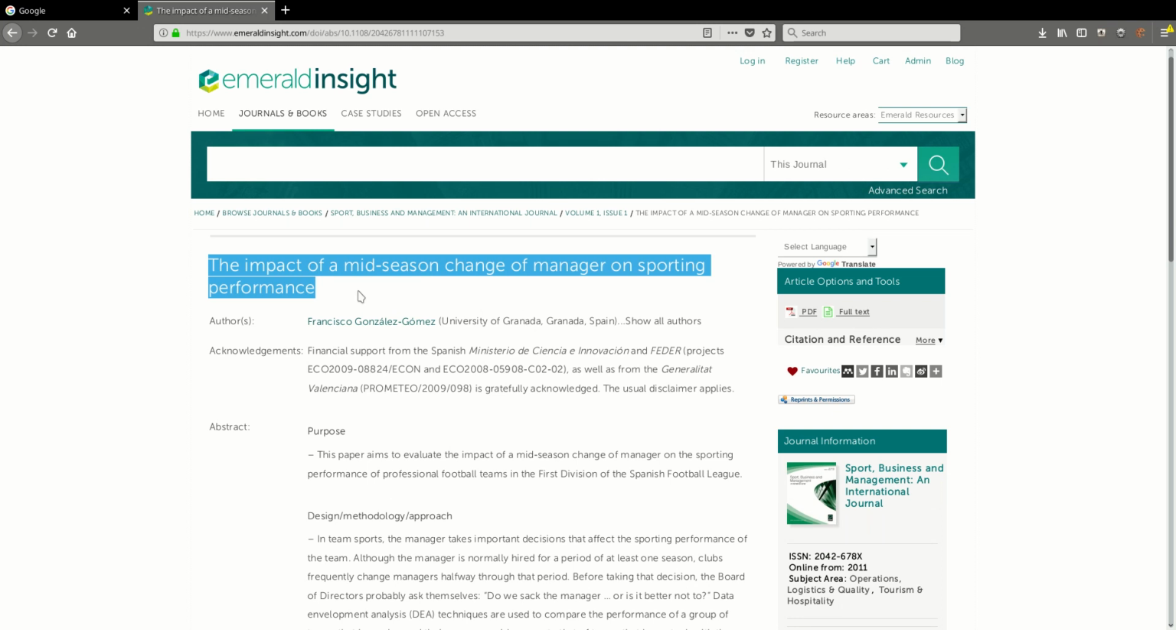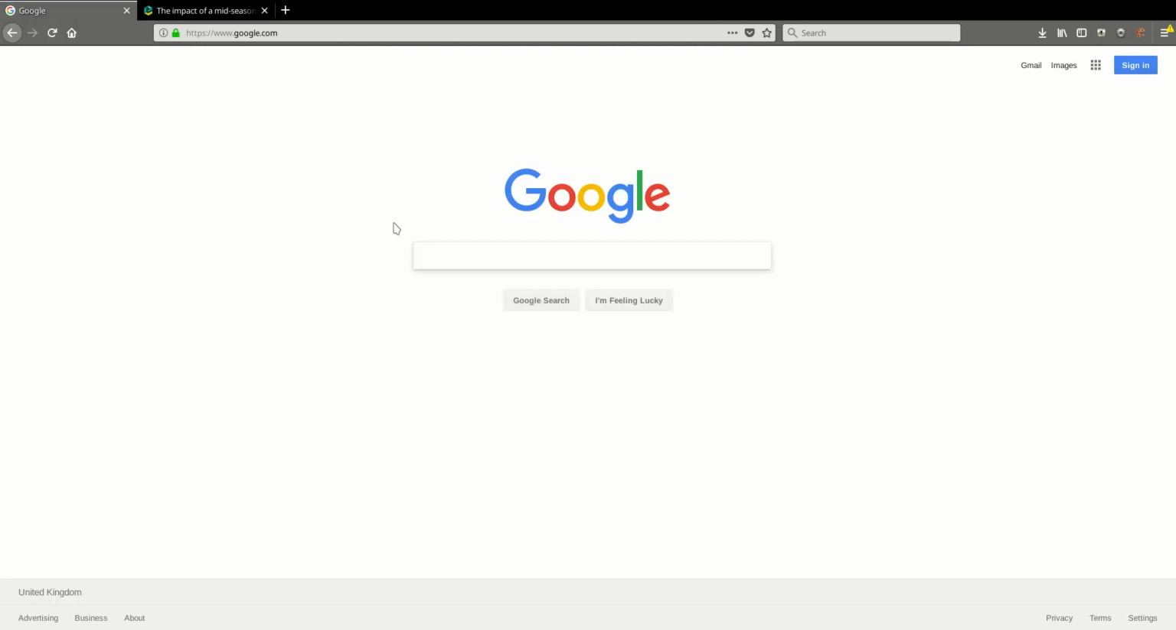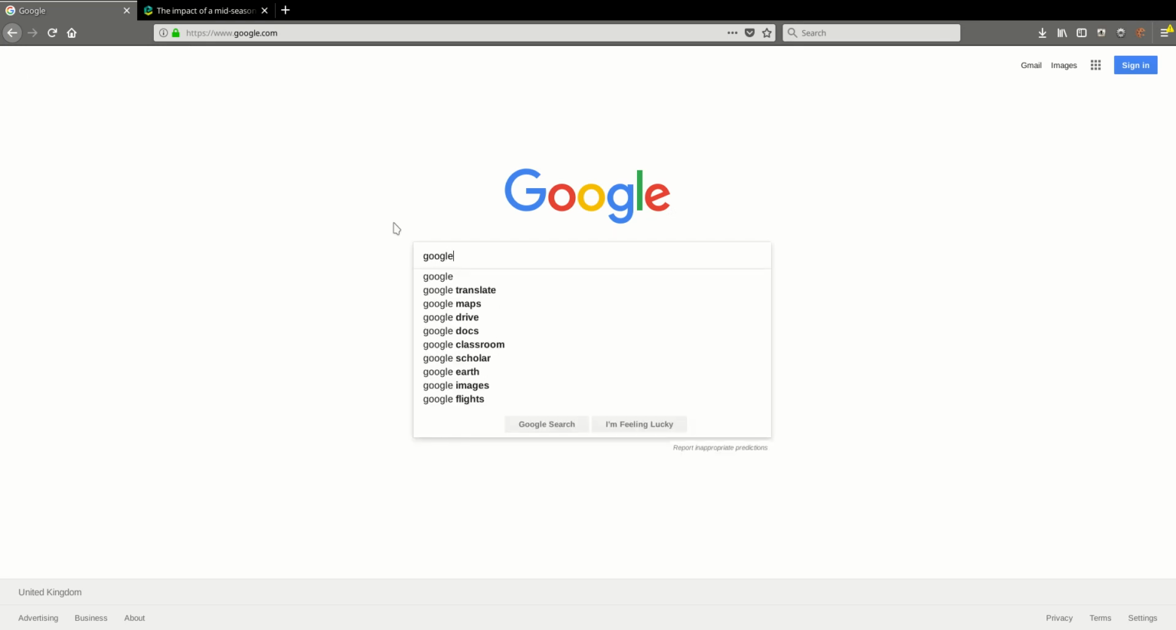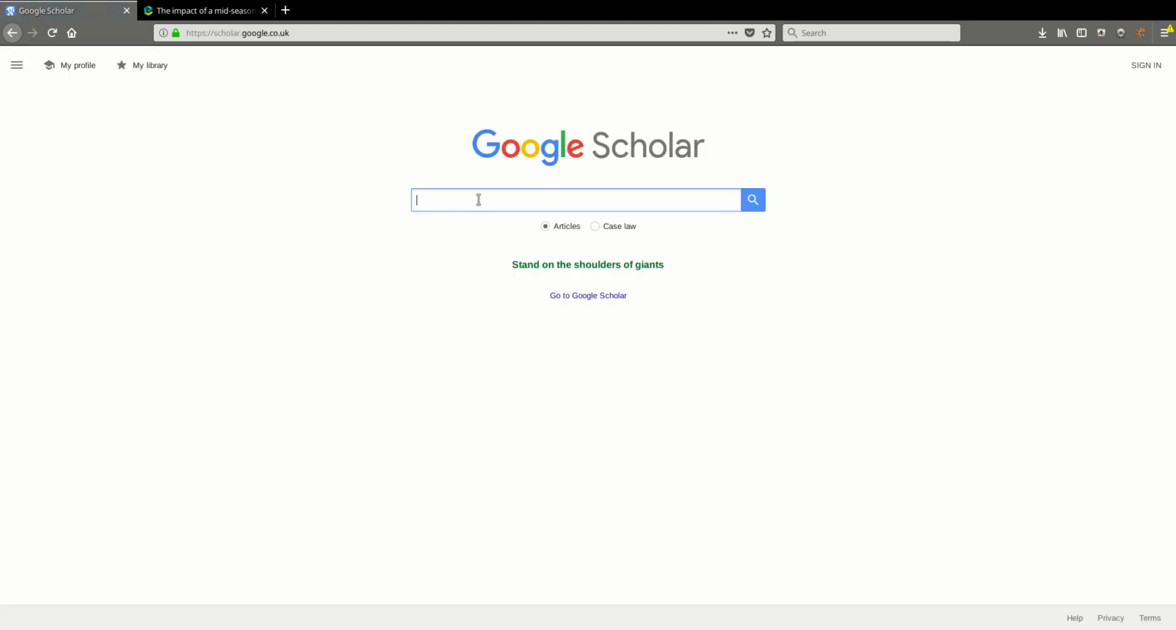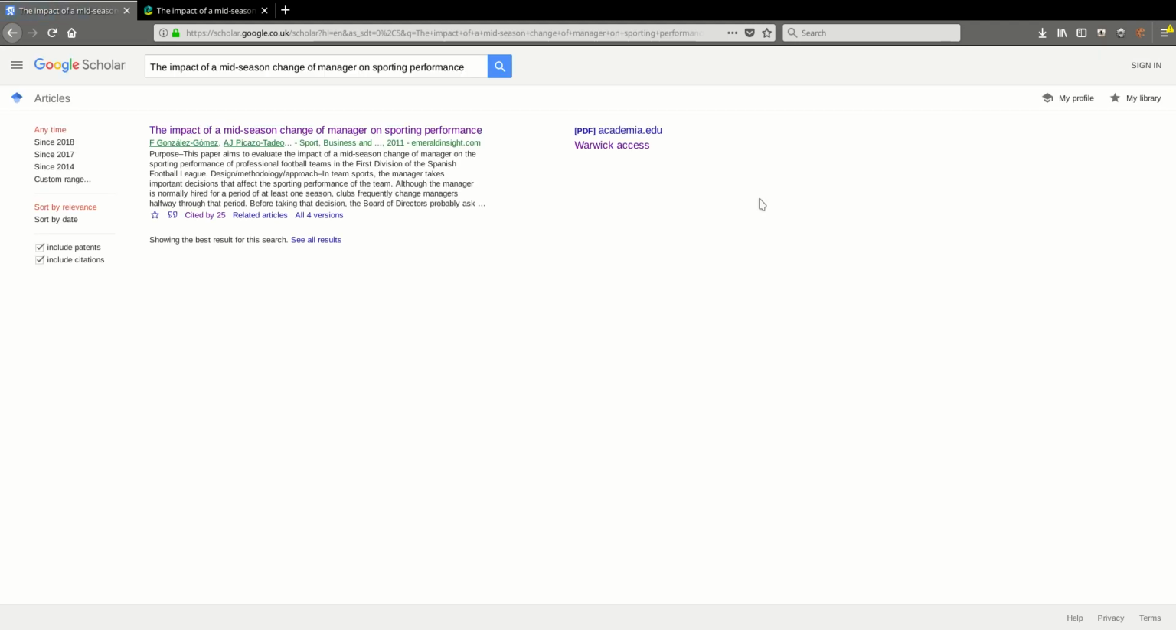and I'm going to put that title into Google Scholar now, not the standard Google search engine, but Google Scholar. So first of all, I'm going to find Google Scholar. There it is. And then I'm going to put the title of that paper, just the words of the title, into Google Scholar and search for that. And there it is, there's the paper in Google Scholar.